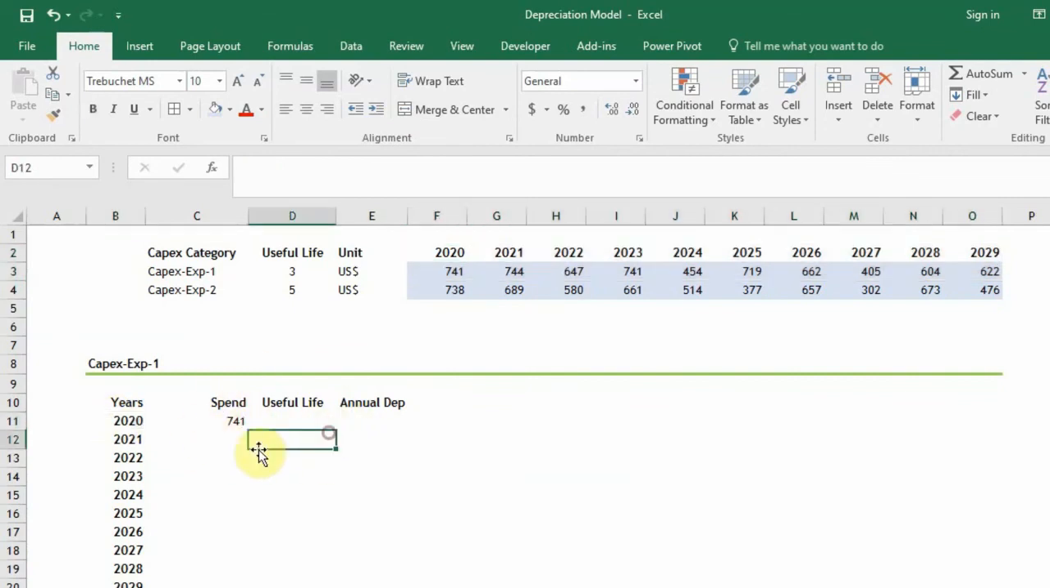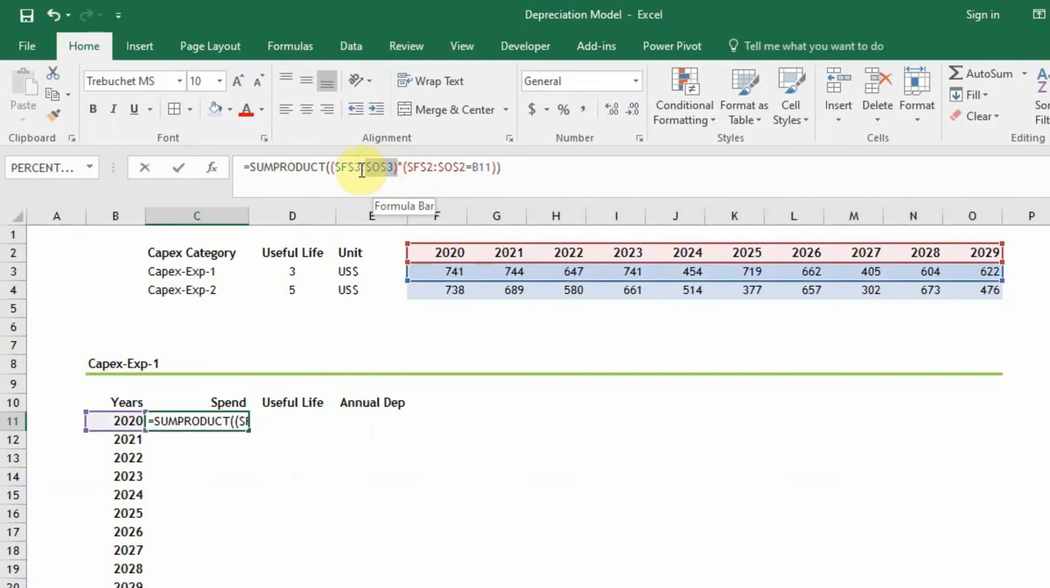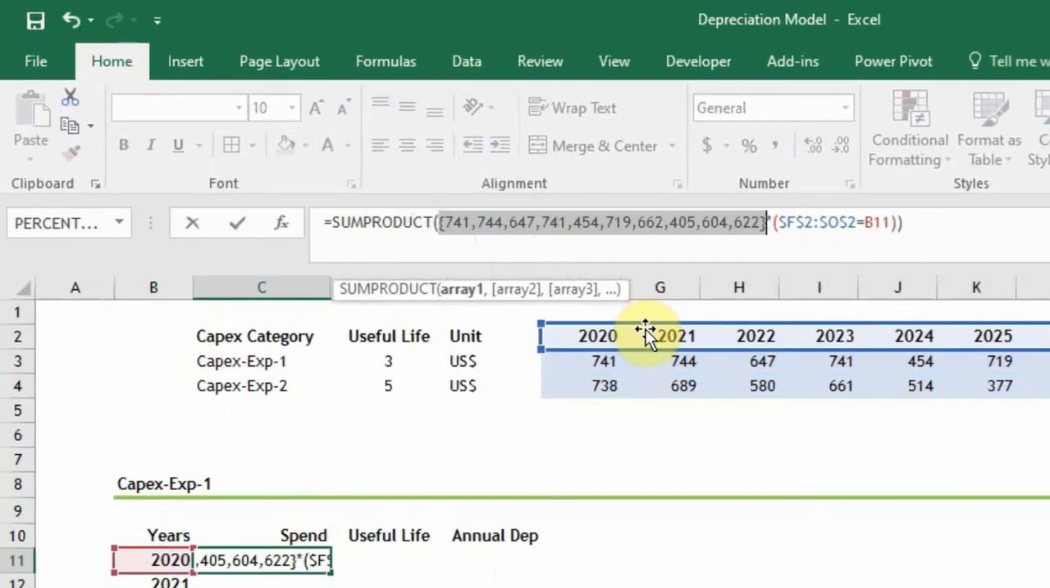But yet another thing we would want to appreciate about the SUMPRODUCT here is that I want to hit F9 here. And what do you notice? You notice that we have the Capex spend here. We have all the values here: 741, 744, 647, and continuously up to the last one.